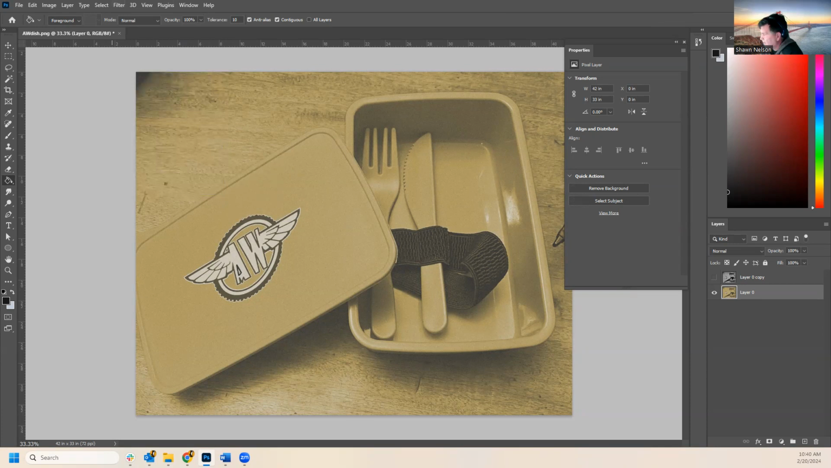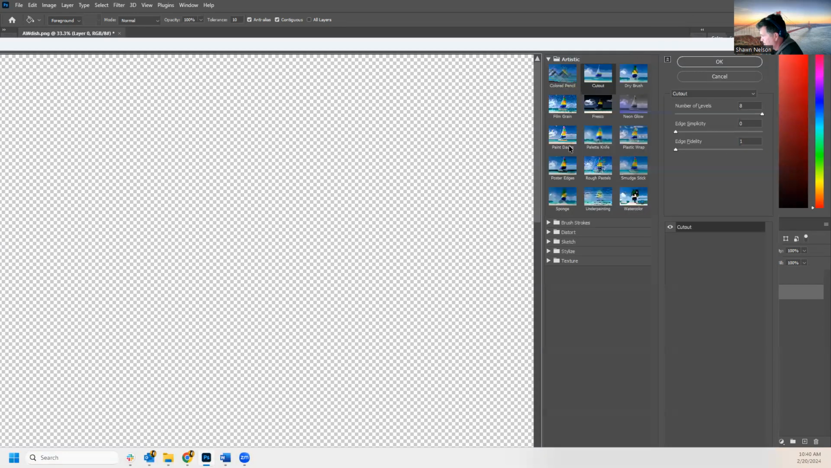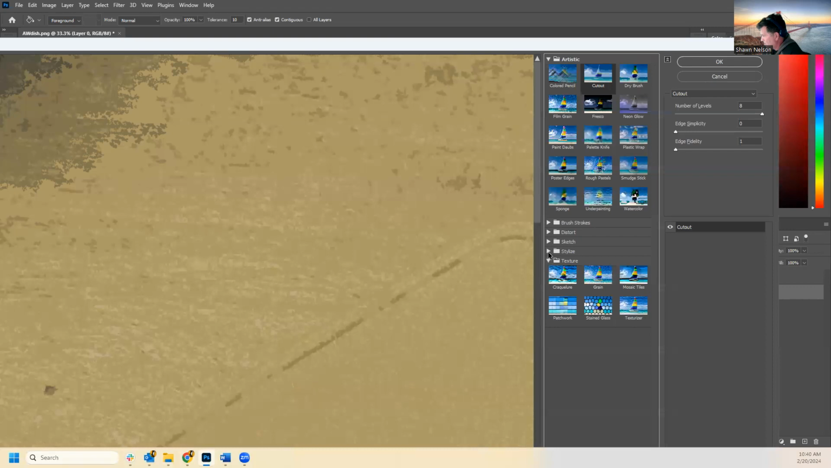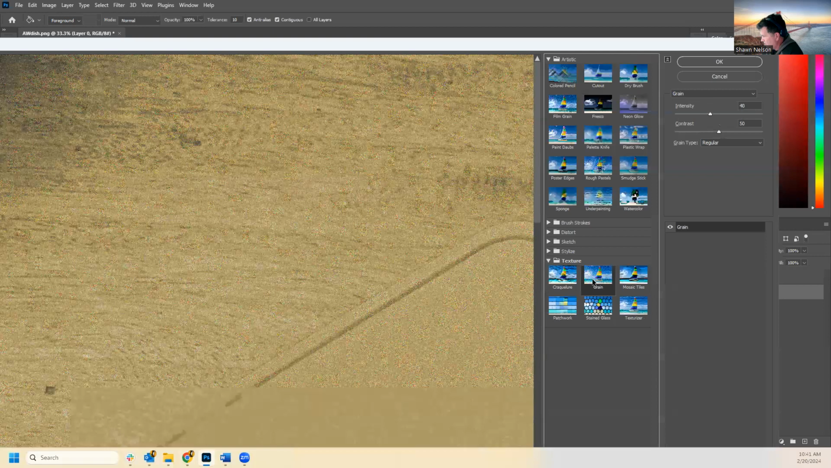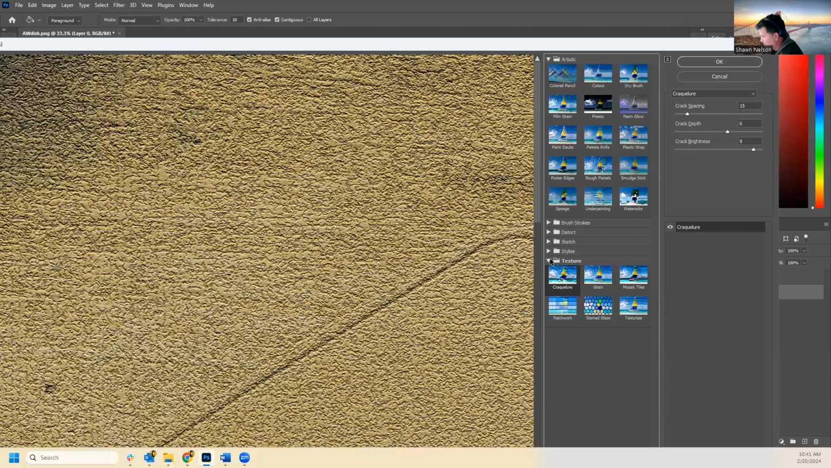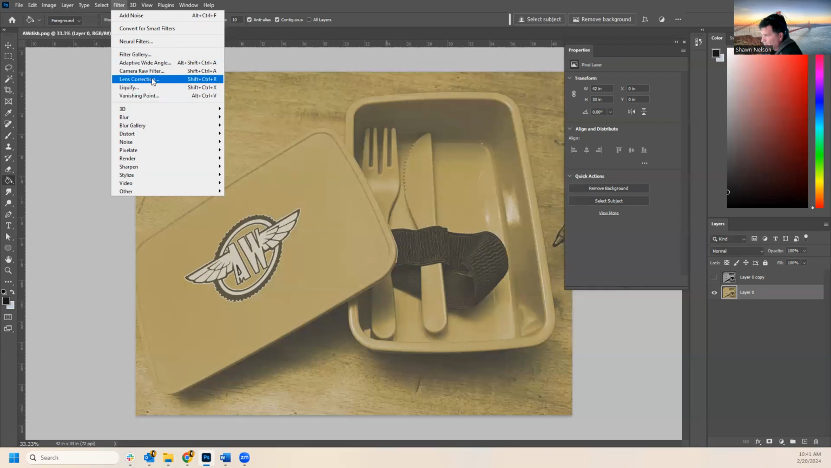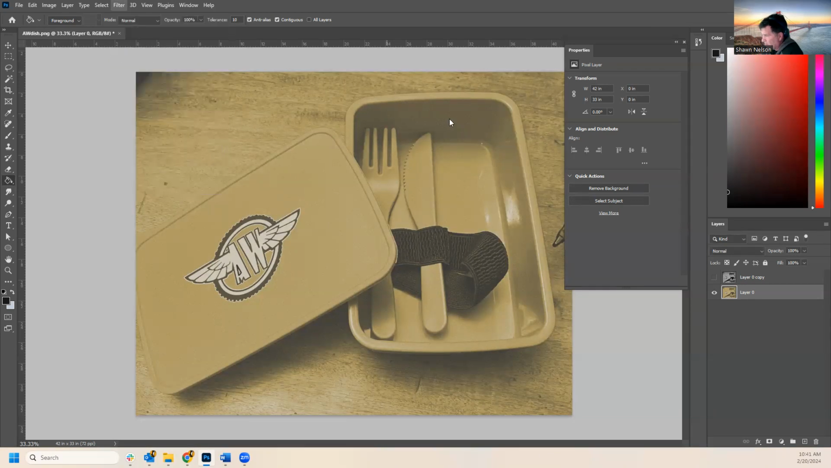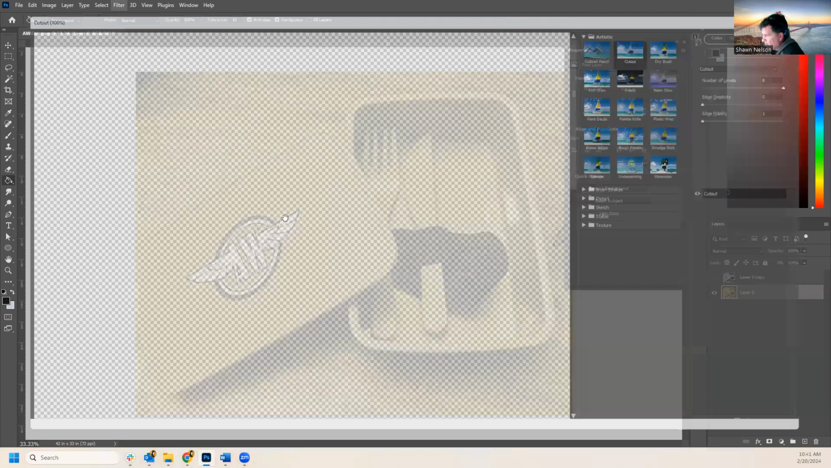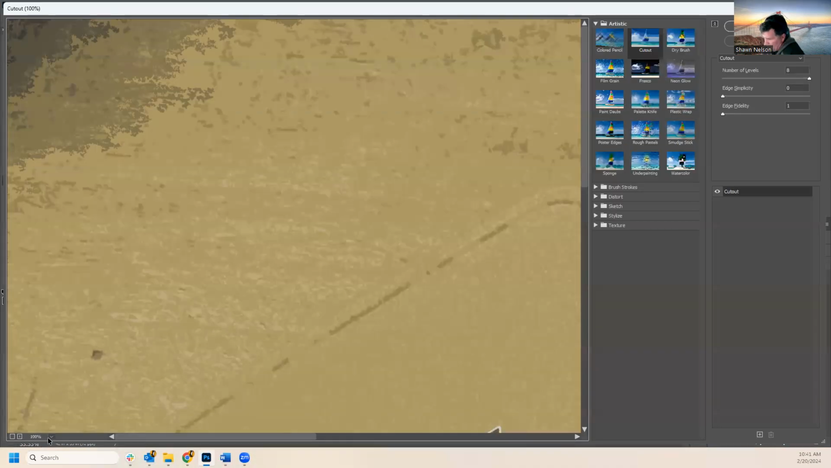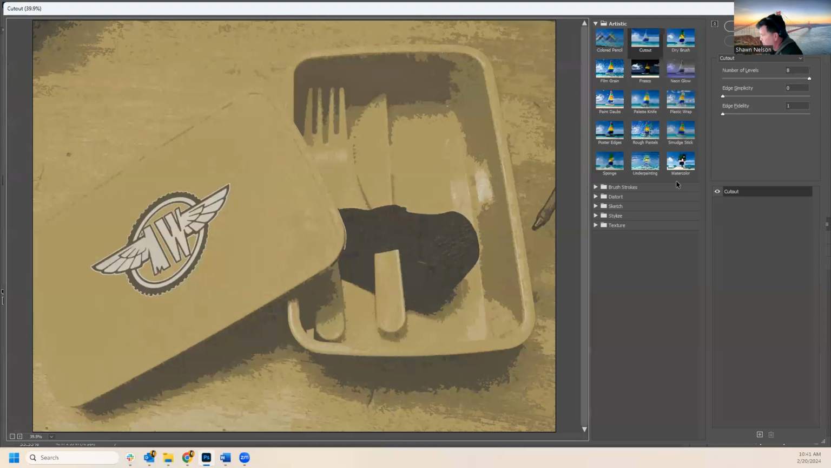The filter gallery. There's the filter gallery. Texture. Grain, not really. No, definitely not that. And you always want to come down and go fit into view so you can see what the heck you're doing.